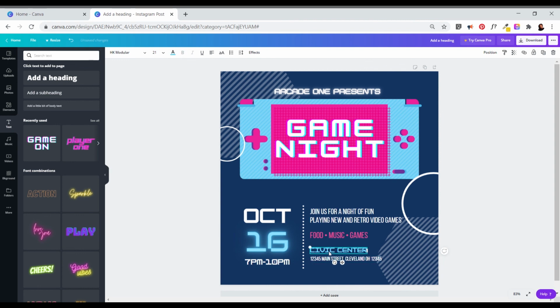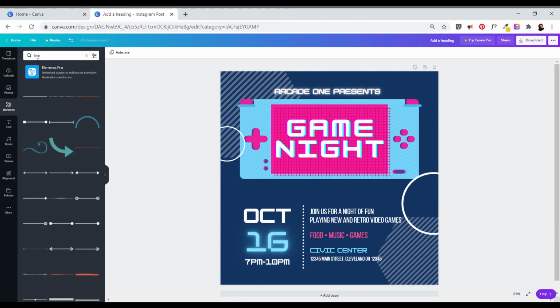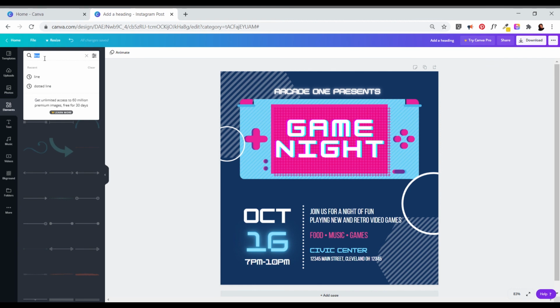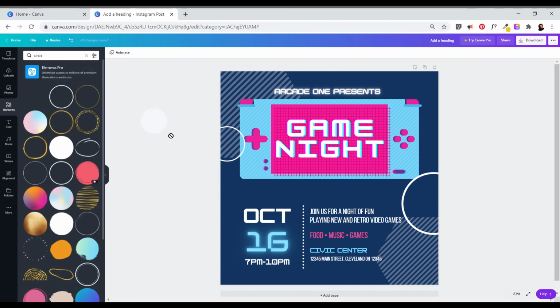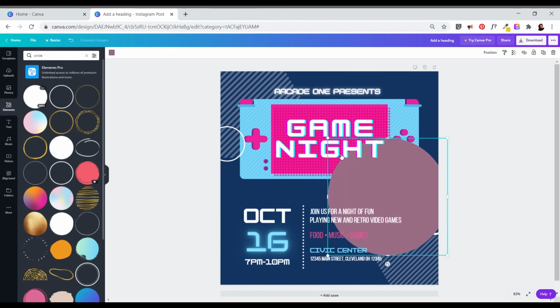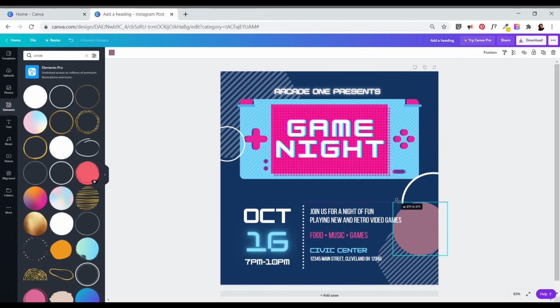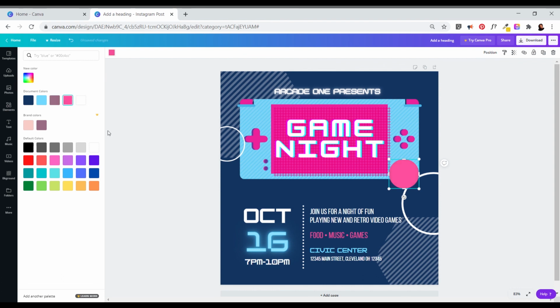And lastly, we just have to add the cost of the admission to the event. So to do that, we're going to just go back to our elements, and we're going to enter circle. Select the circle icon over on the left side and drag it onto our canvas. And then we are going to change the color to pink to match our Game Boy.